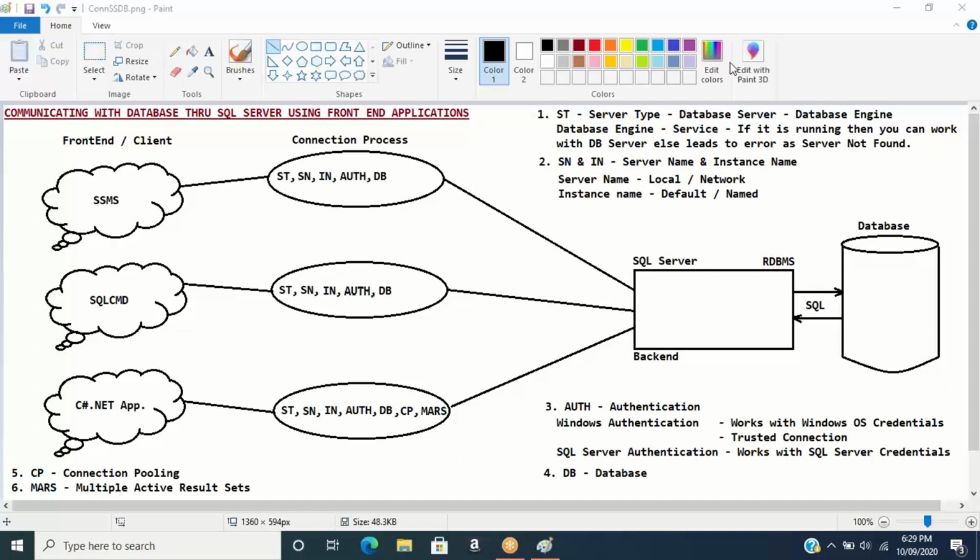Which database? Your created database. Whatever you create, that database. What is that called? It is called a user defined database because it is created by you. Or you can call it by another name, business database. So it is a database created by the developer, or by the user. You can refer to it as user defined database or business database.